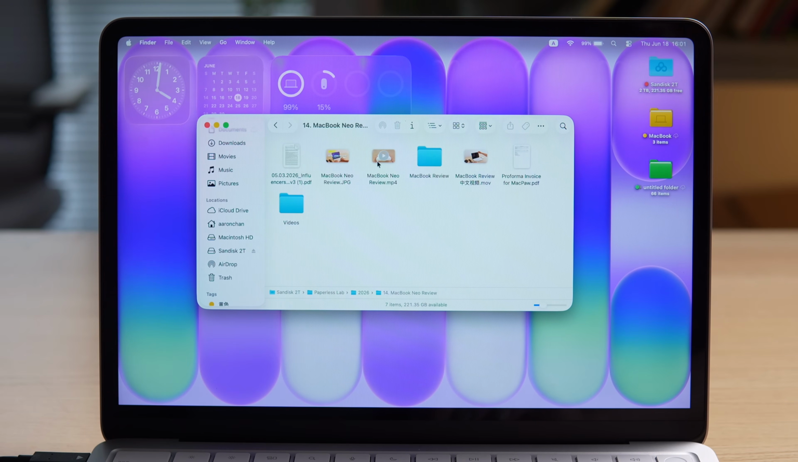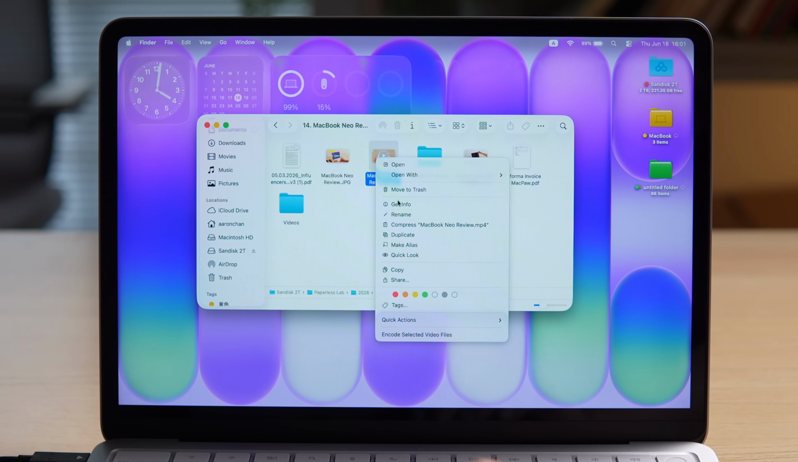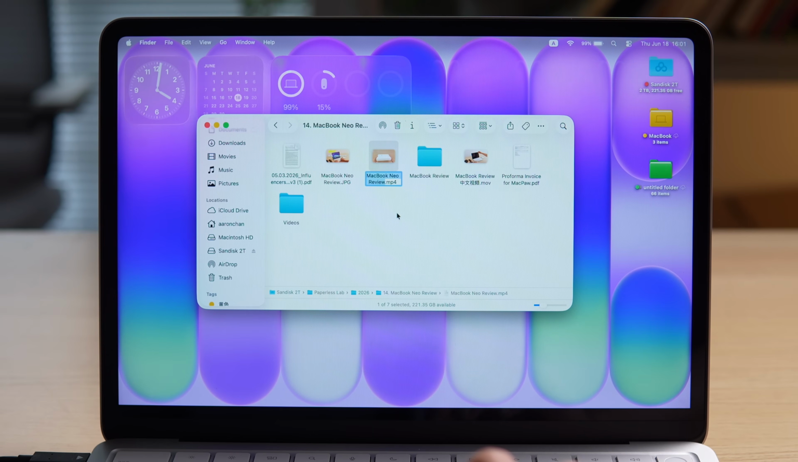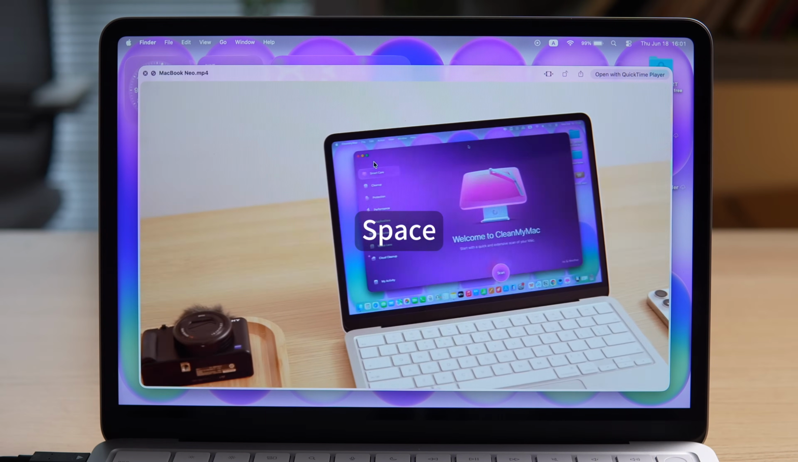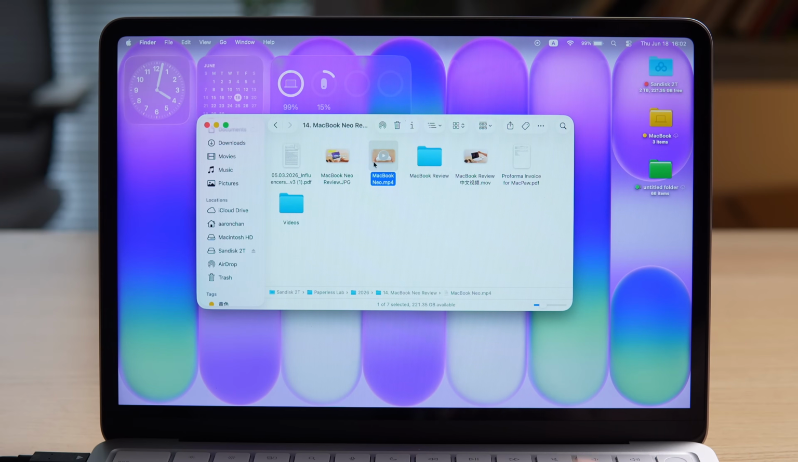If you want to rename a file, right-clicking it and then selecting Rename takes extra time. A faster way is to select the file and press Enter to start renaming it. You can also press the spacebar to preview the file, and press it again to return.